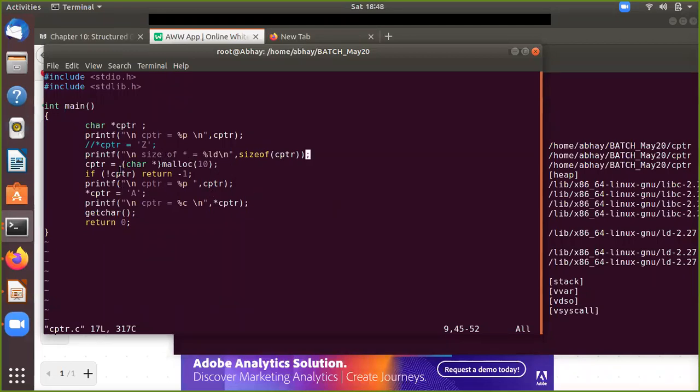Now say we got the first address here, CPTR. Pointer arithmetic supports what kind of arithmetic? Plus arithmetic operator. What are the arithmetic operators, by the way?